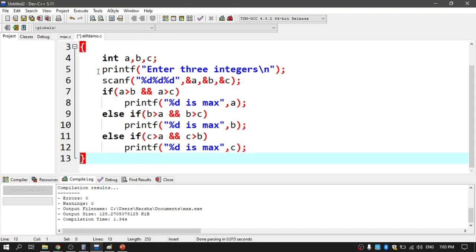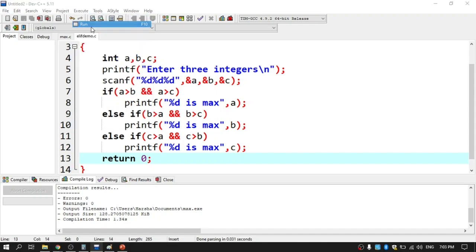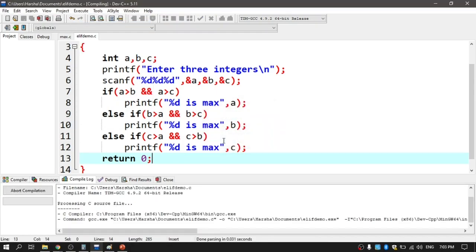Okay, and if I place a return 0 here, and let me save the code and let me give a try for executing the code. Execute, compile and run. Okay, run. Okay, no issues.